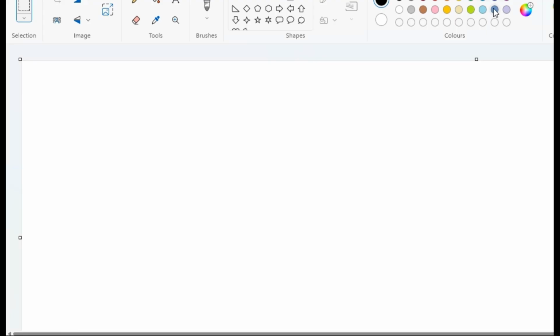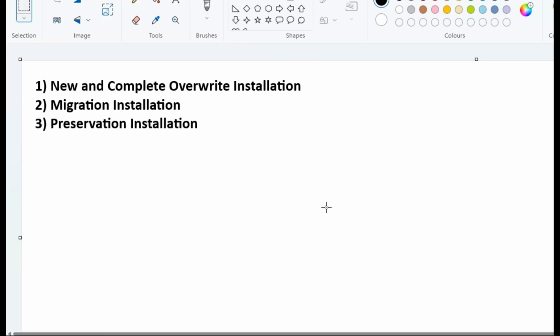Today we will discuss the installation of the operating system. How many types of installations? We have three types of installations. The first one is the new and complete overwrite. In this method, we install AIX on new machines or completely overwrite any previous versions that already exist.